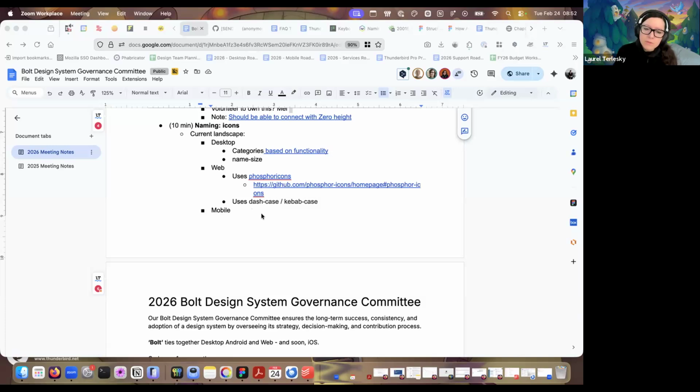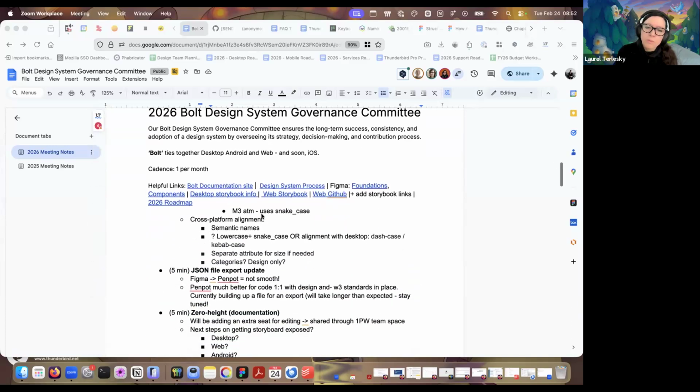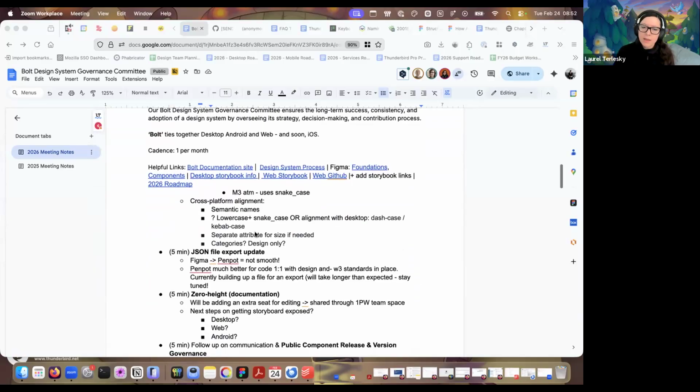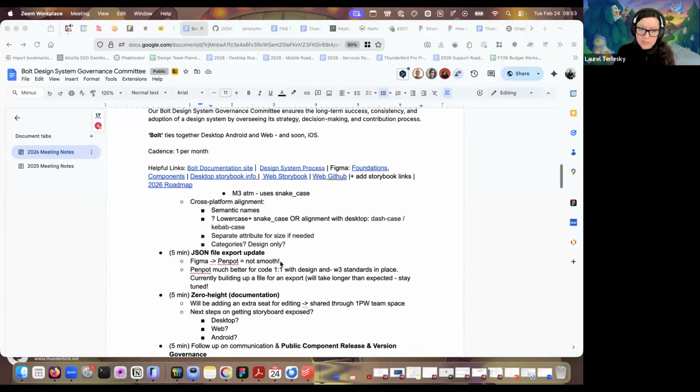And then mobile, right now we're using M3. We do have plans to change that in the future, but M3 right now uses snake case as well. So what I'm after here is a conversation on cross-platform alignment and whether we can achieve it. I don't know what other considerations there are. I haven't included iOS in here, Todd. We pull in from SF Pro at the moment for that one.